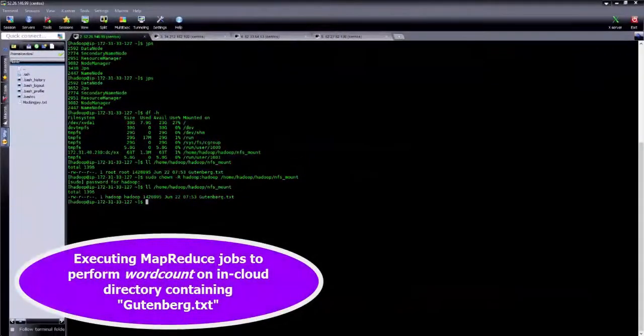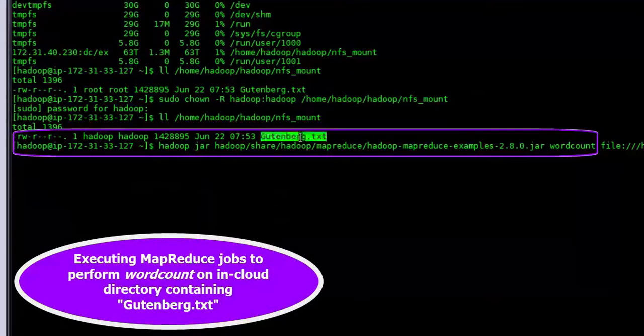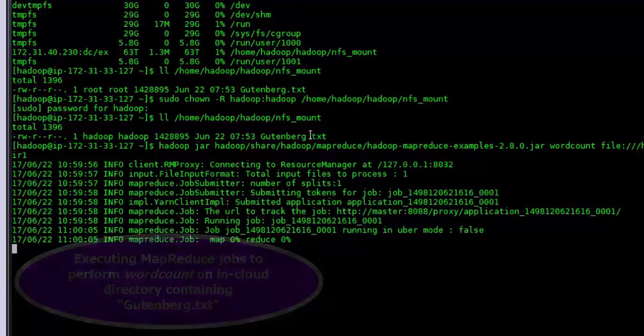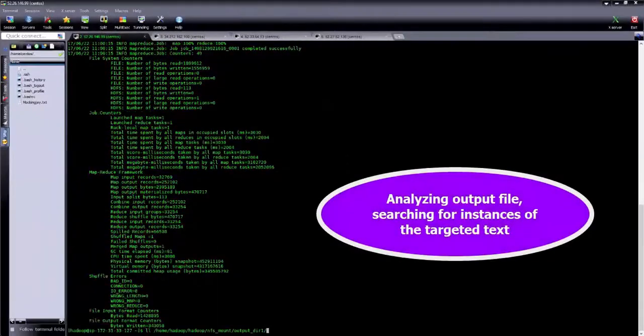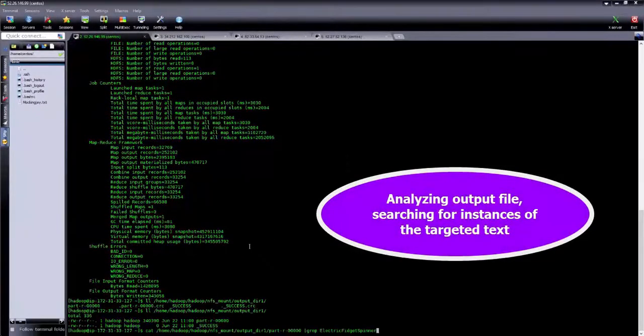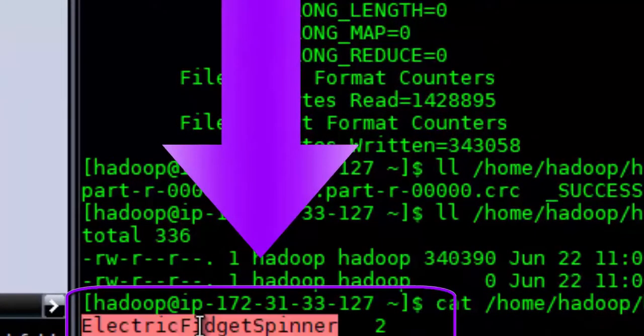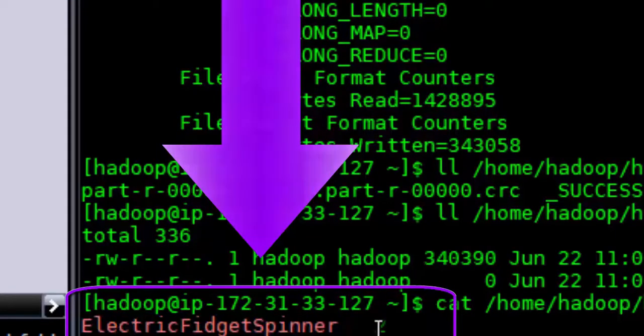Then we're going to execute MapReduce jobs to perform a word count on the in-cloud directory containing our modified Gutenberg.txt file. Next, once the MapReduce word count processes are completed, we're going to analyze the resulting output files, searching for instances of specific targeted text. And the text we're going to look for is the new text that we inserted into our files when they were on premises, electric fidget spinner. Now, as you can see here, the two instances of our targeted text were successfully located by the MapReduce word count processing.